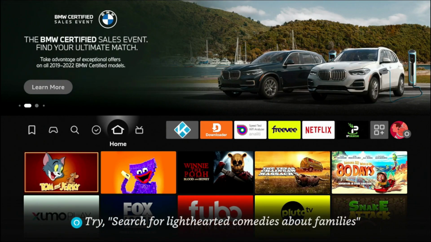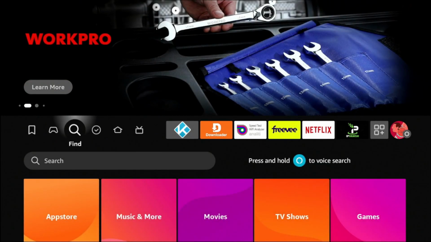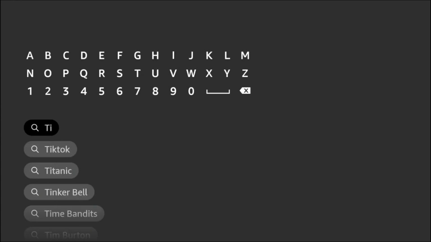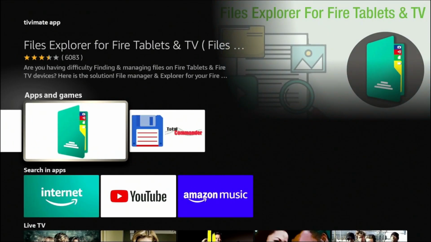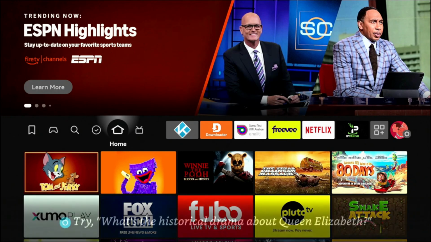However, on the Fire TV stick it is not available as of yet, so I'm going to show you how to install it today. So for instance, if you go over here to search, and let's say I search for TiviMate, you can see that it is not there. They do have some recommendations, but TiviMate will not be available on the Fire TV stick, at least not as of yet. So let's jump into the installation.